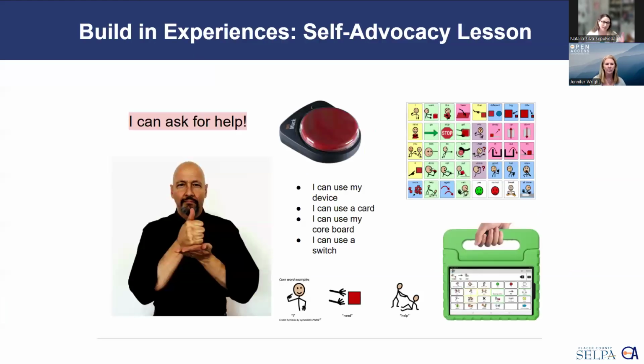So this is actually a snapshot of one of my self-advocacy lessons. I typically do this lesson more than one time in a year, maybe 3 or 4 times. We read a social story about asking for help or what self-advocacy is, and then we practice asking for help in different ways.